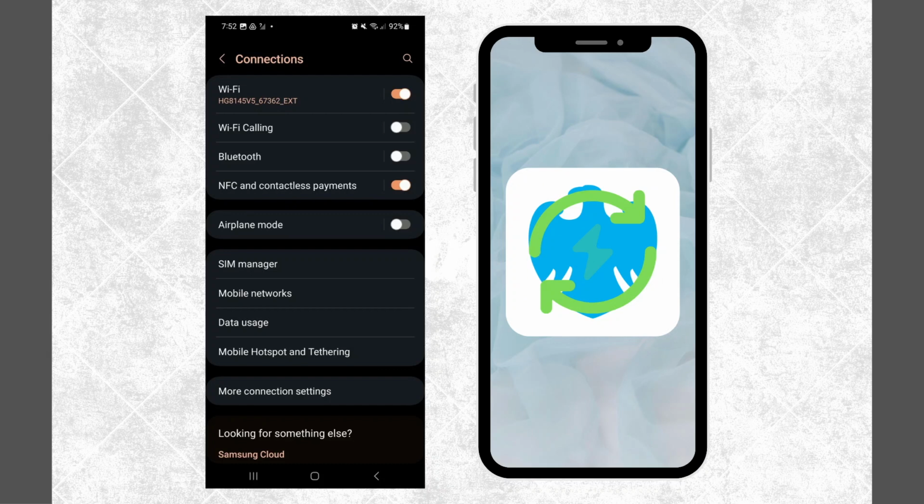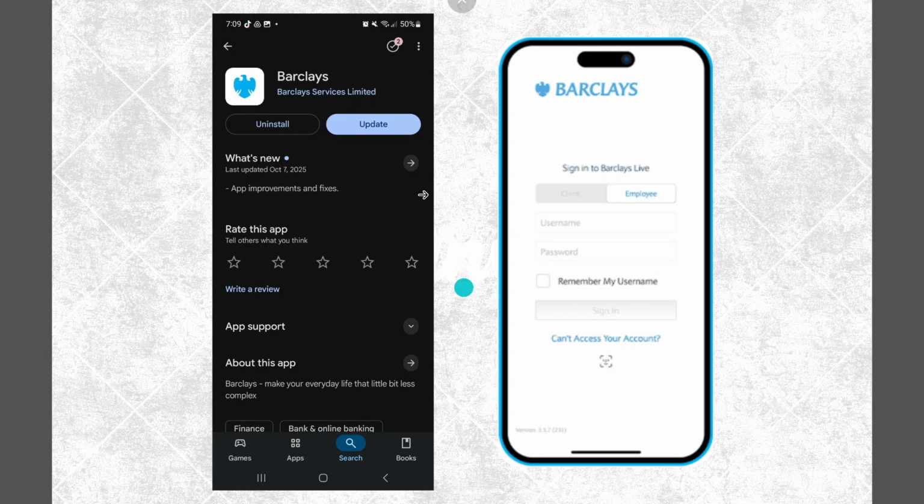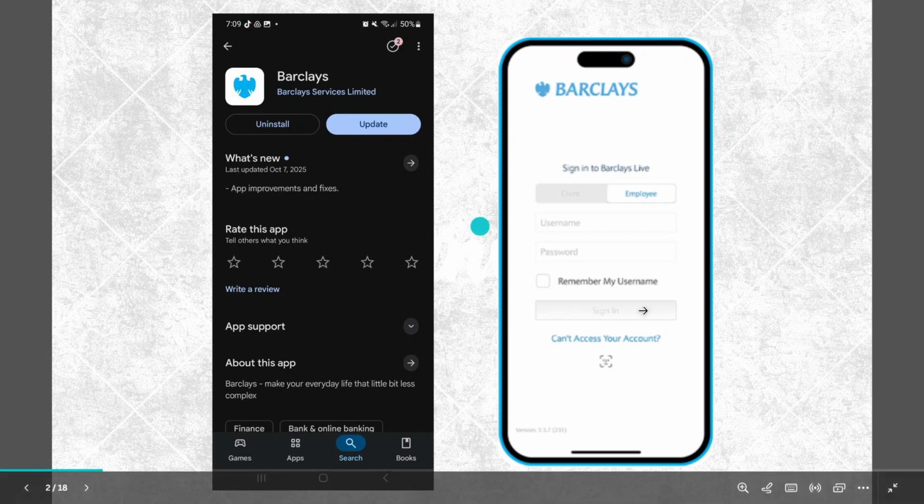If restarting the app doesn't work, you might need to update it. Head over to the App Store if you're on an iPhone or Google Play Store if you're using an Android device. Search for Barclays and see if an update is available. If there is, tap on the update button. Outdated versions of apps can often lead to login issues, so keeping your app up to date is always good practice.